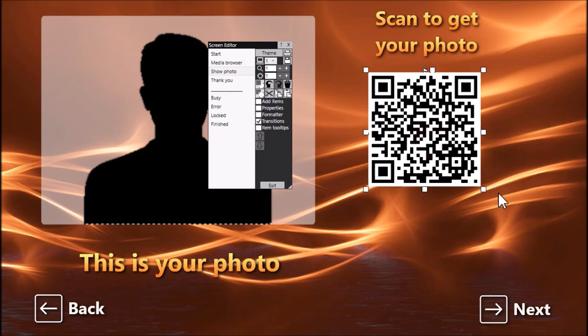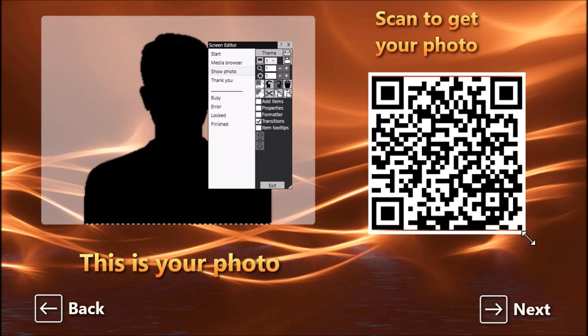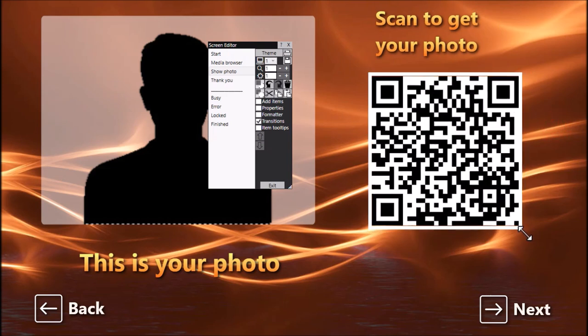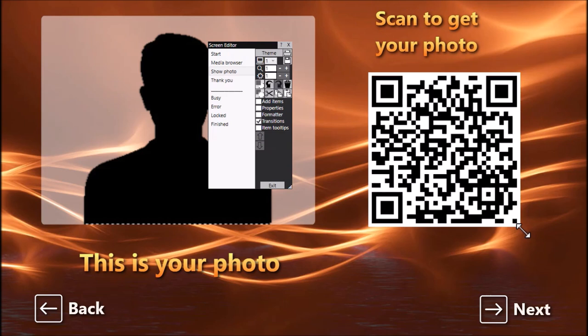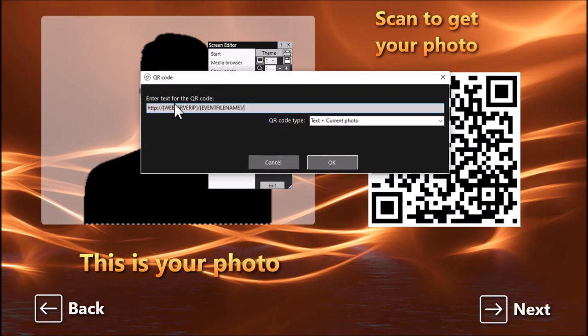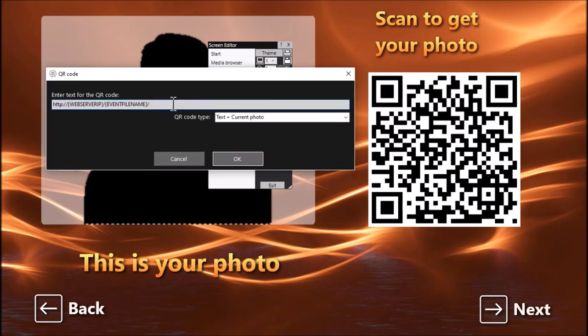Let's just enlarge this. So let me double click this and see what we've got in here at the moment. So right now this is pointing at the local web server IP address for private networks. So what you need to do in here is edit this, and I'm going to point it at the website subfolder.